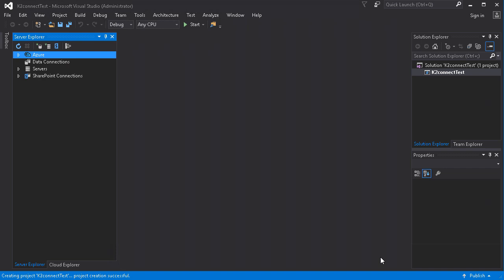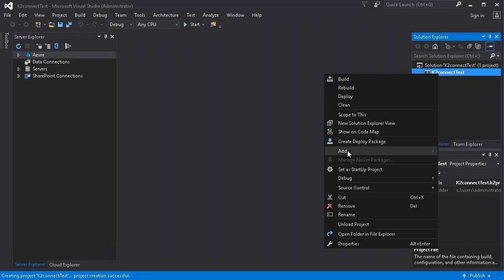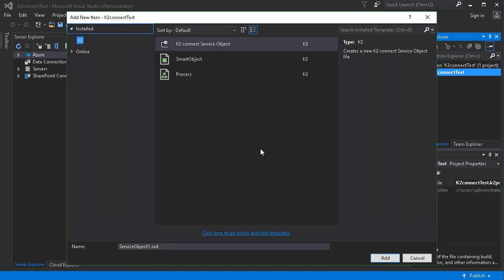In the Solution Explorer, add a new K2 Connect service object to the project. Do this by right-clicking the K2 Connect Test project, then select Add, New Item. When the Add New Item screen opens, select K2 Connect Service Object from the installed templates. I'm going to name my service object K2 Connect Imp Data.